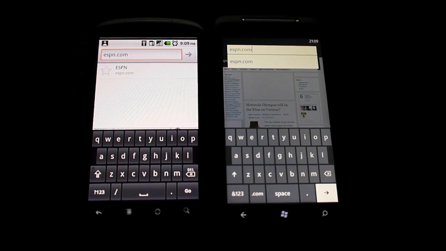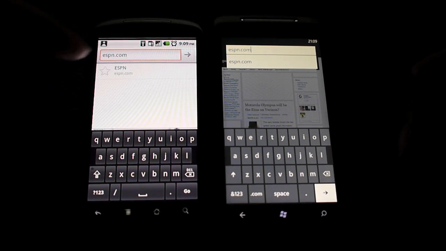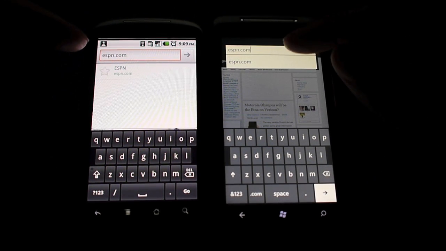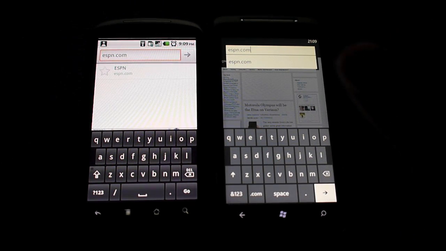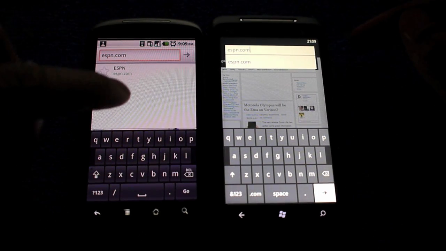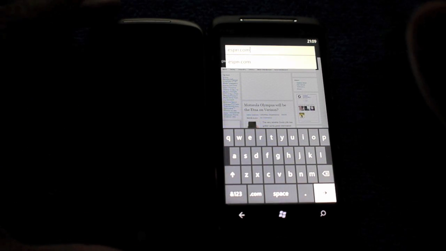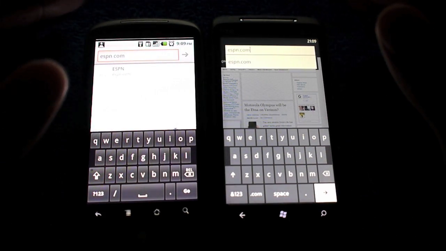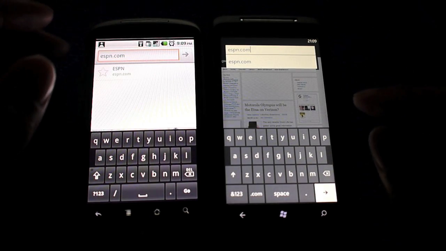Right now I am comparing the Android operating system to the Windows Phone 7 operating system. I have the Nexus One on the left and the HTC Surround on the right. My first test will be the browser. Both devices are connected to Wi-Fi. You have this one using a mobile version of kind of like a Google Chrome Android mobile browser. Then you have this one running Internet Explorer.